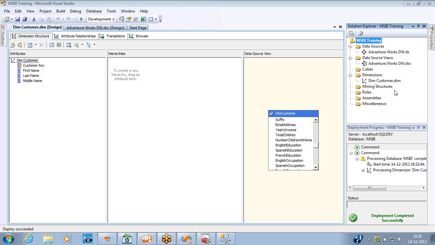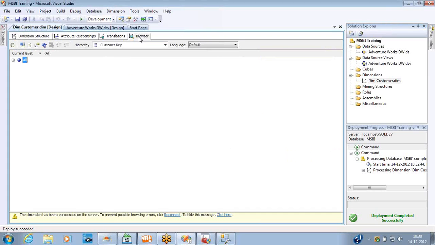Now I processed this particular dimension. Where can I see the data? To see the data, you have an option called browser. This browser is to see the data, whether it is coming correctly or not. For this browser, whenever you process, you have to reconnect. Either you can use this link it is showing, or you can use this icon to reconnect. That means it will go and fetch the fresh data from your Analysis Services.